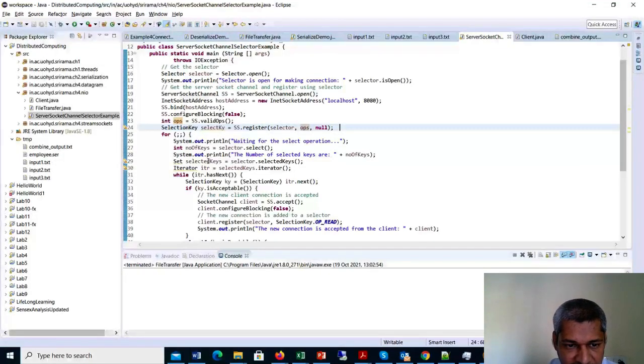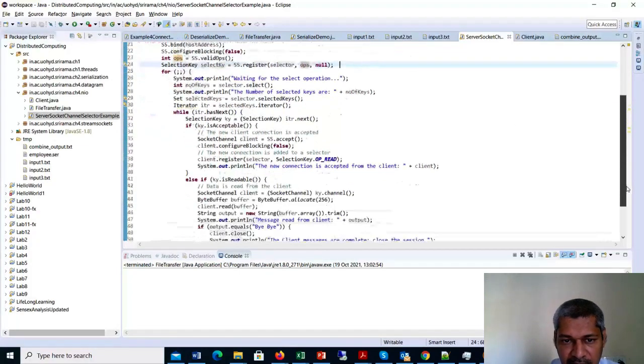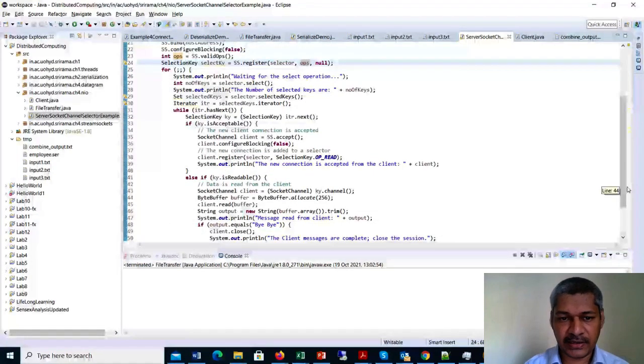You get that set of selected keys. Once you have that set, you can use an iterator to loop through all the keys, isn't it? So you basically get the keys as a set, and then you can have an iterator to loop through all those keys that were created at that particular event.